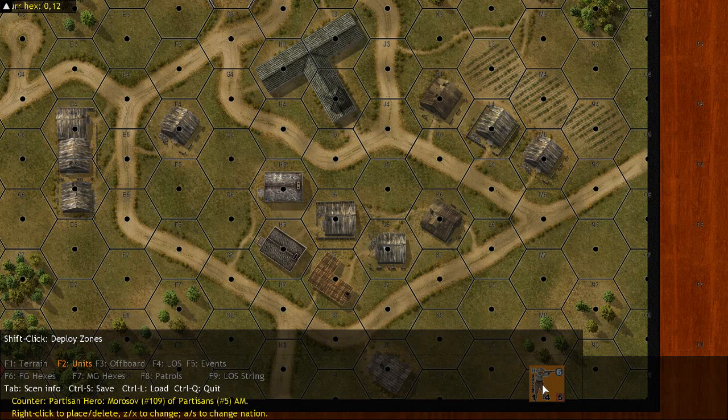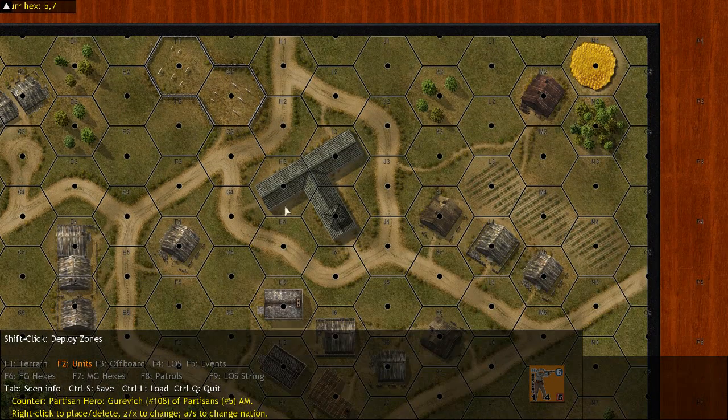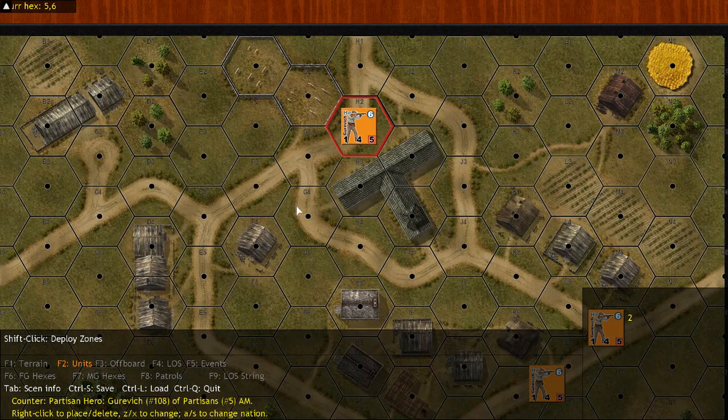Sure, let's do that. Let's make it the hero. This guy right here. Alright, so we've got to find a spot. We're just going to right click the map when we're in unit mode, F2 mode. We can right click and just hit the counter and add them.